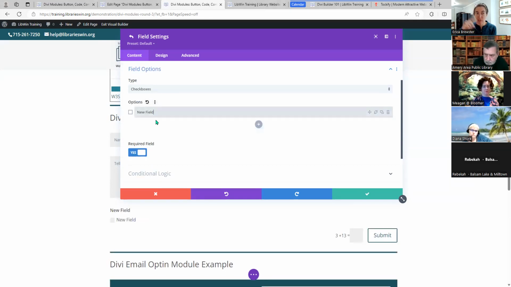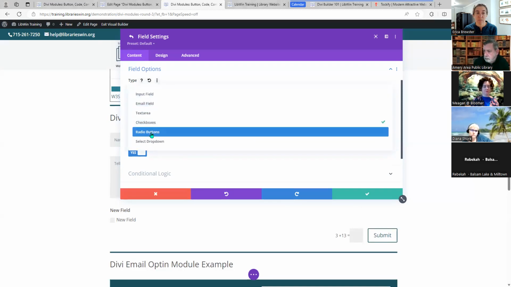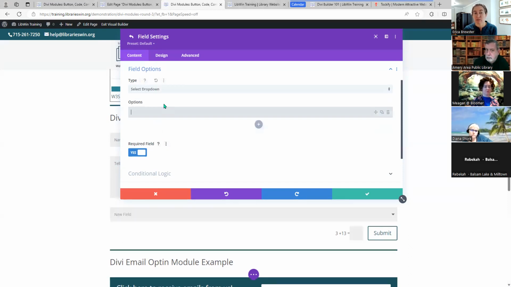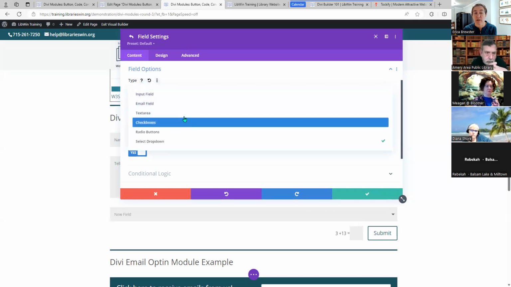Checkboxes is your traditional, like you're going to give multiple choices. Radio buttons is going to allow them to select a choice and only one choice. And then drop down, that's another way that, again, it's one choice, but it's via a drop down. So those are your only choices for field options within there.